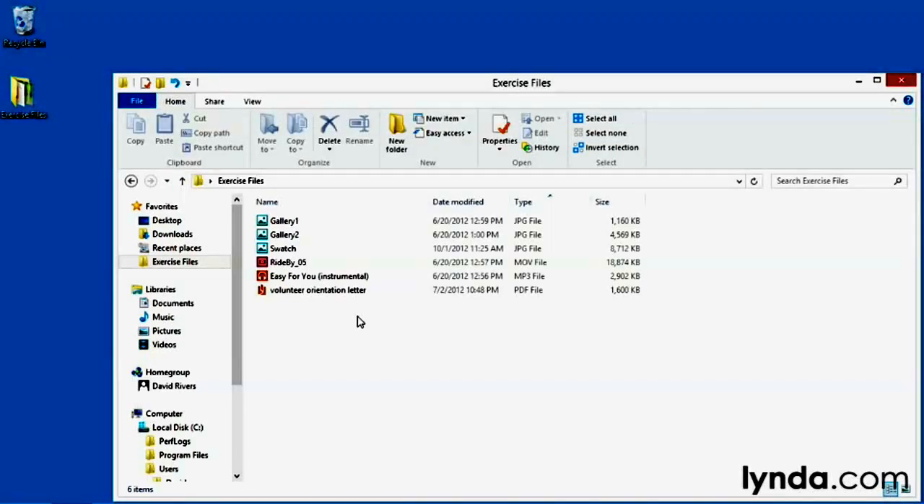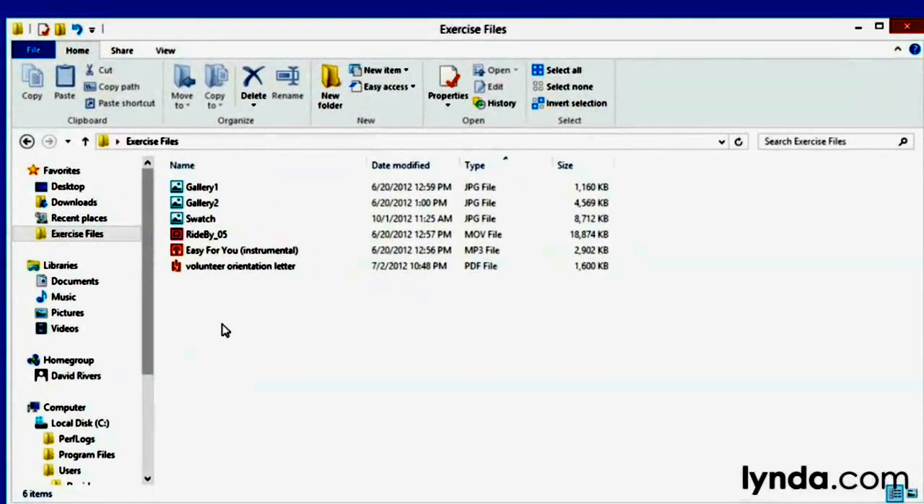If you were following along with me in the previous lesson, we explored a number of options here in File Explorer that would allow us to whittle down our list of files, making it easier for us to find the files we wanted to work with. Well, probably the best option for locating files is to use the built-in search functionality, and that's what we're going to look at right now. I'm going to use my exercise files folder. If you have them, you can use that, or choose any folder of your liking.